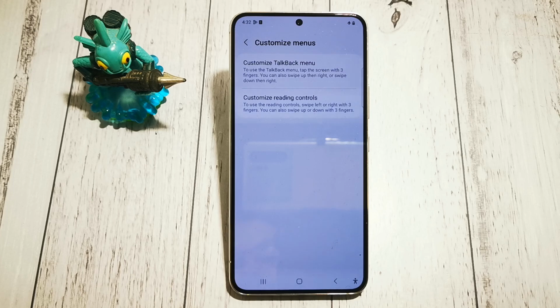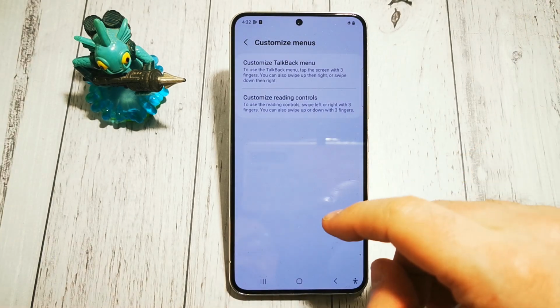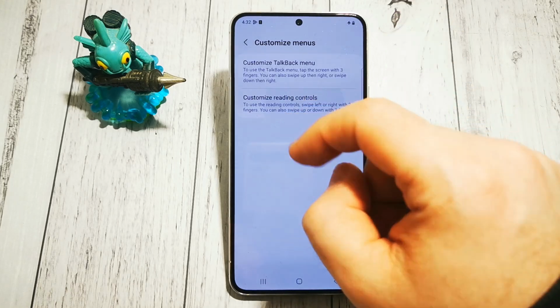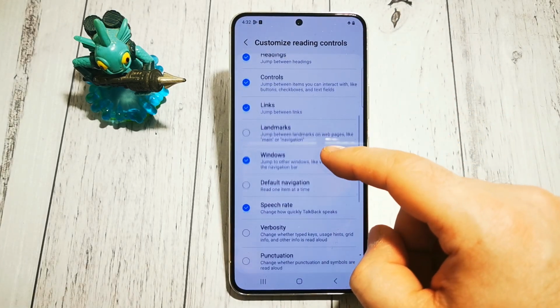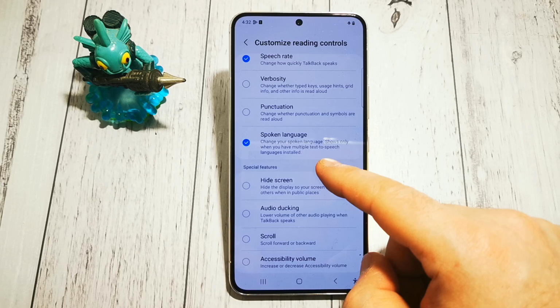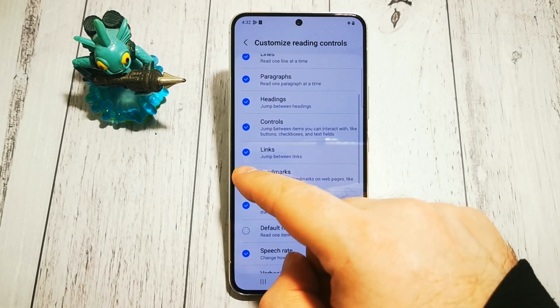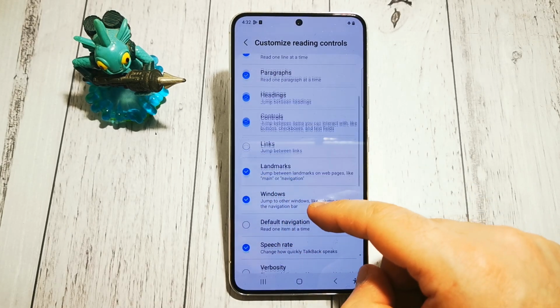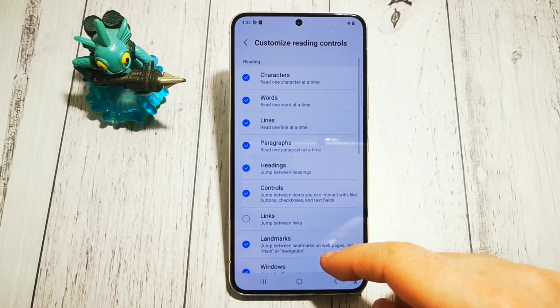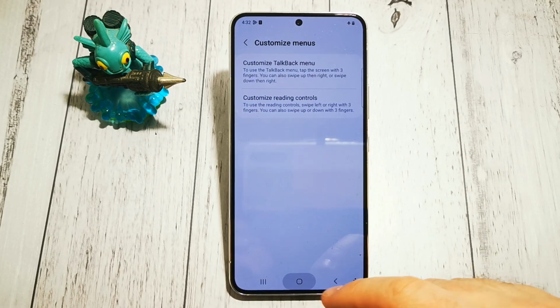What does it do? To use the reading controls, swipe left or right with 3 fingers. You can also swipe up or down with 3 fingers when the TalkBack function is turned on, of course. And we can customize it. As you can see, we can simply pick and choose what we need from this menu. No need to save, just back out, and that's it.